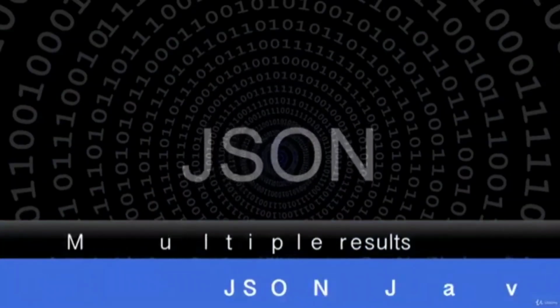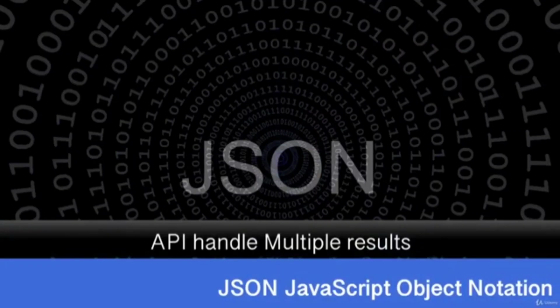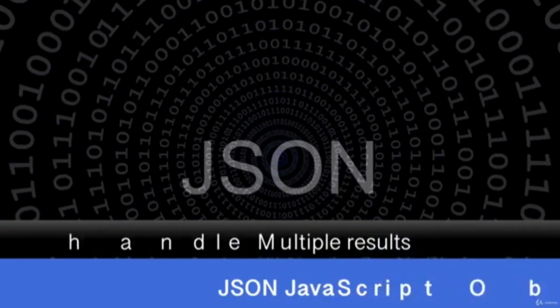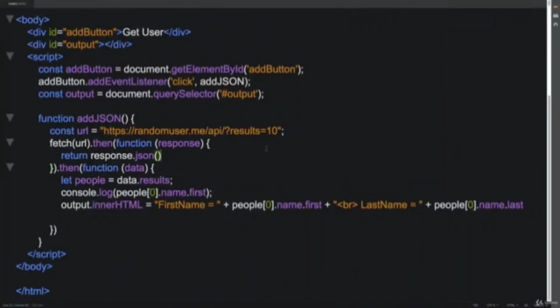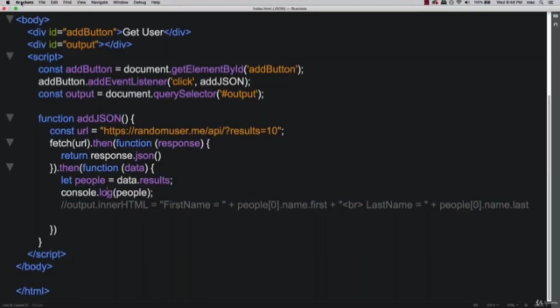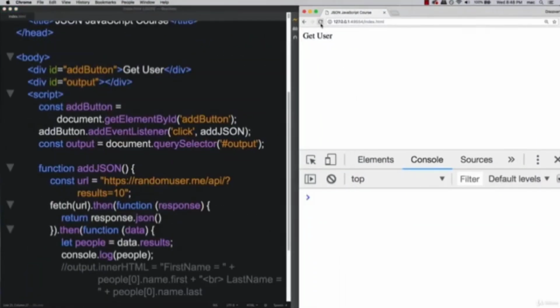Welcome back, and I hope you had an opportunity to try out getting back some results from the API. Right now in this lesson, we're going to increase the results to 10, and we're no longer going to output it within our HTML because we've got some updates that we still have to do, but we are going to output that value into the console log so we can see what's being returned back.